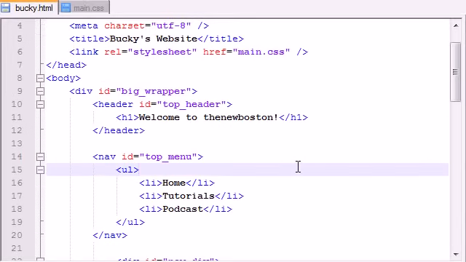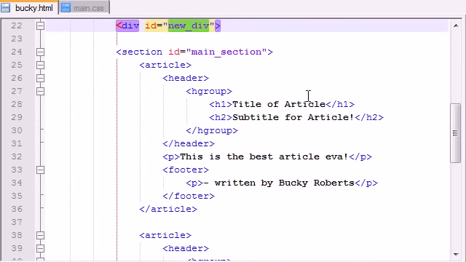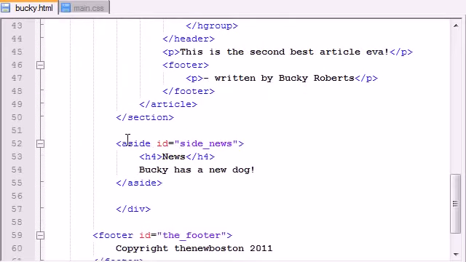So the very first thing I want to mention is we're going to be starting with this new div tag, and literally it's called new div tag. Now see this div tag? It has two things inside it. It has a section and it has pretty much a news article.